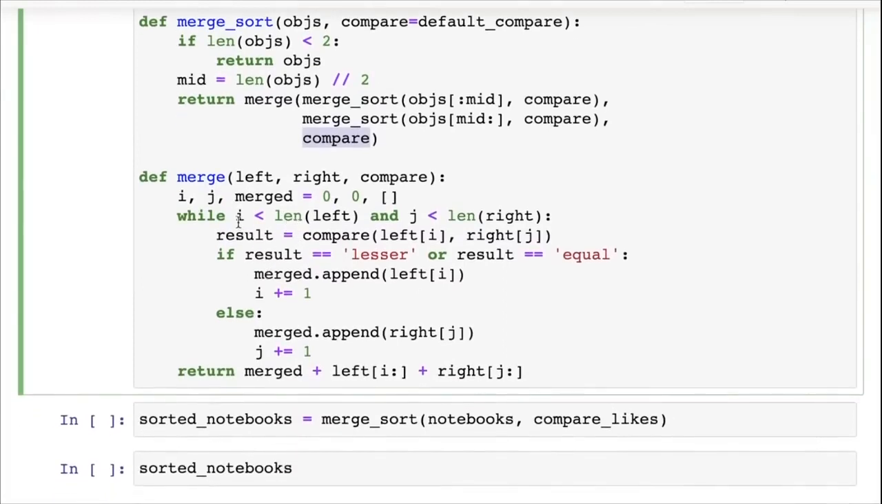Inside merge, once again, we have these two halves, left and right, and then we have the custom comparison function. So we create pointers for the two of them, and then we also create the final result list, which is merged. And then we iterate over the left list and the right list. While we are going through these, we compare the left element and the right element. So now we're calling compare.